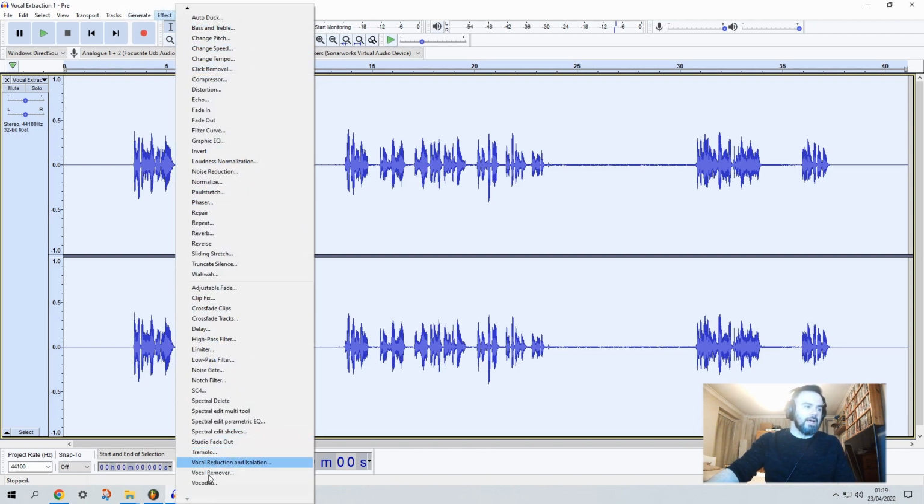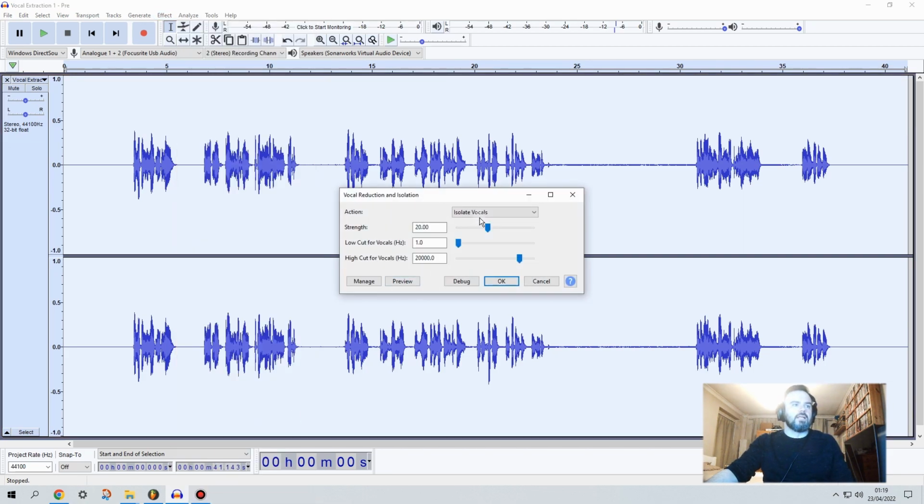I'm going to go back to effects, and go down a little bit more to vocal reduction and isolation. I'm going to use this isolate vocal setting here. I'm just going to put this down to about 10 to start off with, because this should remove everything but the vocals. The reason I did the noise reduction before is because I wanted to reduce everything outside the vocals first. Now I'm just going to try and take the vocals out. There's less background noise, so it should be easier. It should work better. So let's give this a hit.